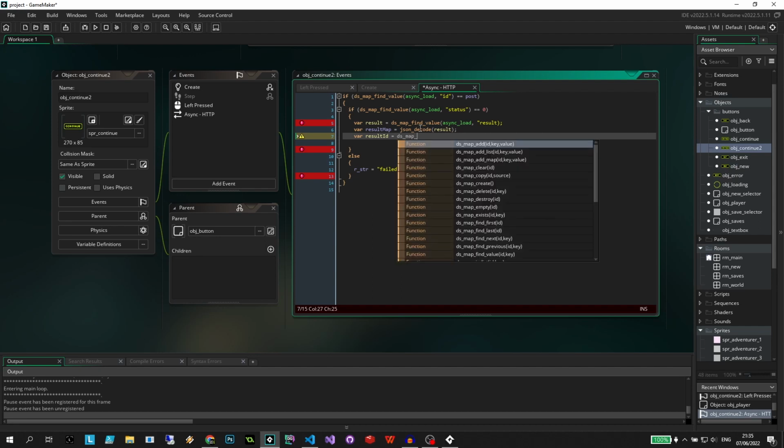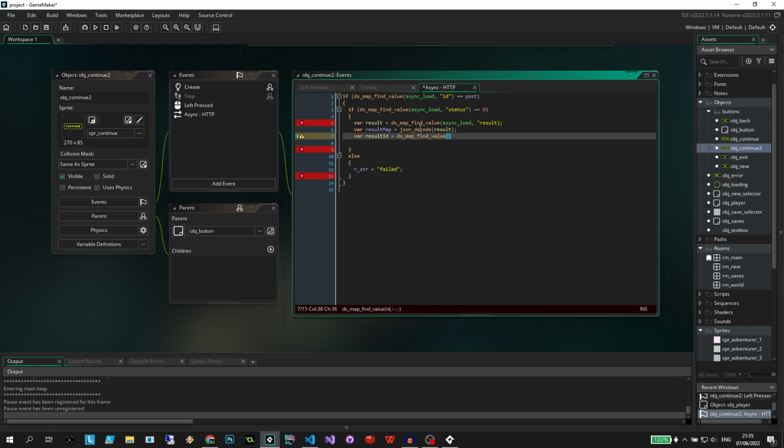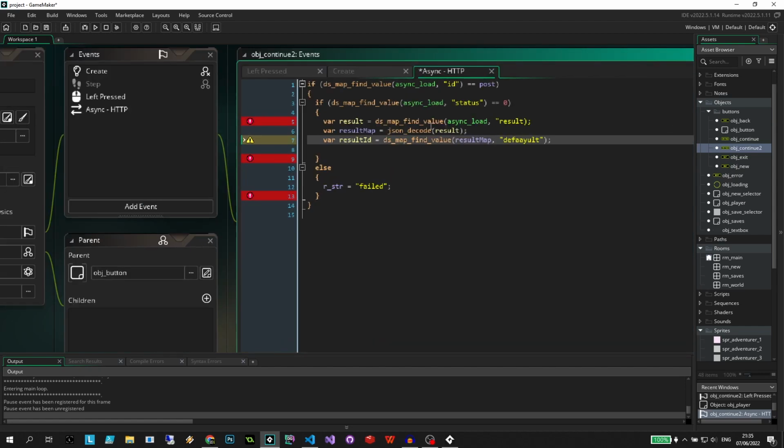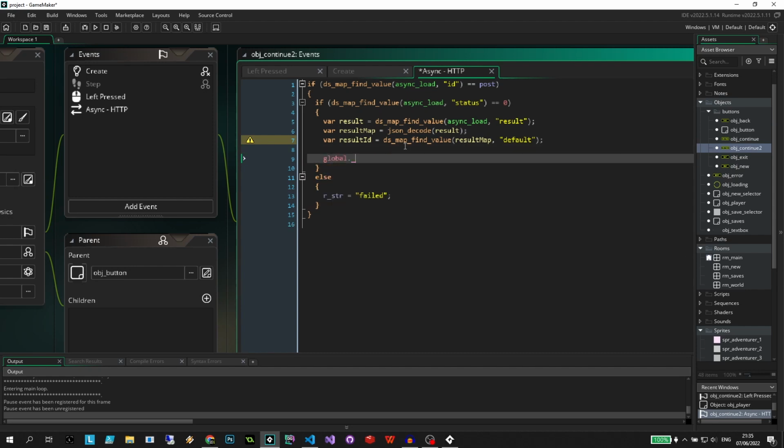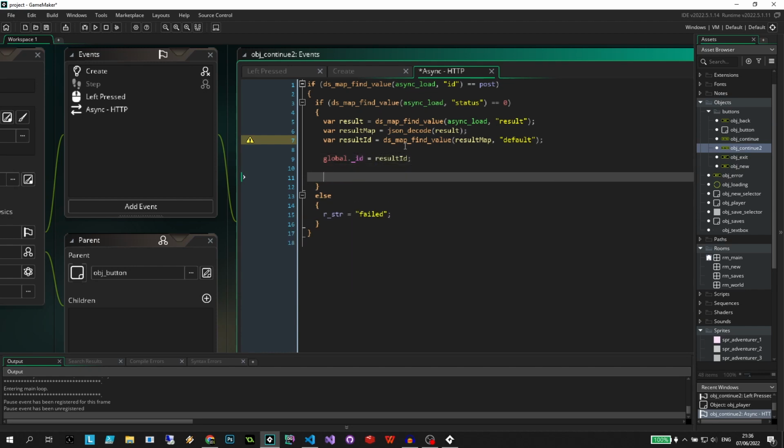DS map find value, that's result map, and default, I believe it's called. Got to remember all this stuff, and also spell it right. All right, and we're missing one of these. So results, okay, we turn it into a map from the JSON. We get an ID, and because we have an ID, now we can say that global dot underscore ID equals result ID. Very cool. And don't forget to destroy your maps.